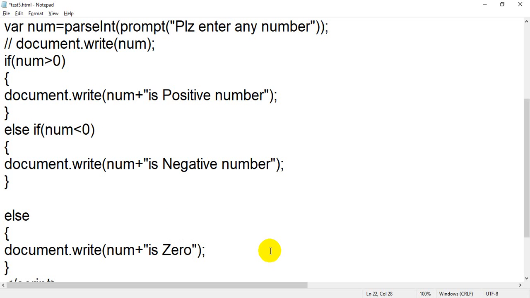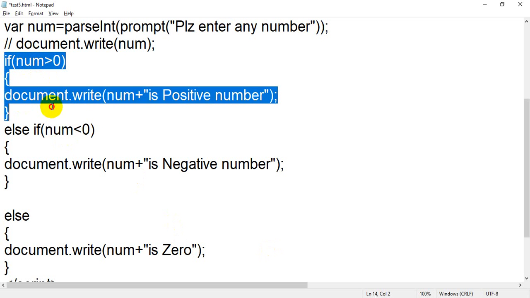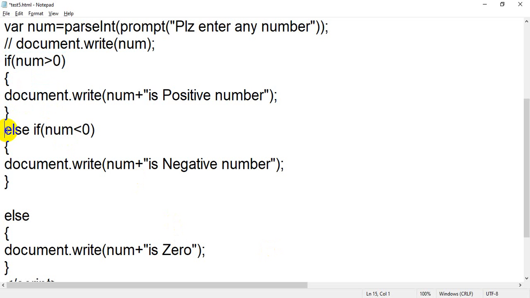Getting it, student, what we have done? If this condition is not true, obviously it will come inside the false part. But again, if you are going to check a condition in the else part, you have to use else if, because inside the else you cannot check any condition. Else is nothing but a default value. If this one will not execute, definitely this one will execute.